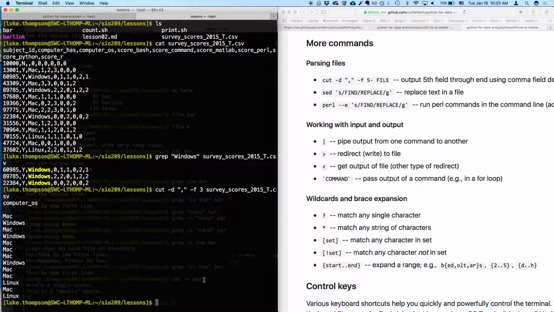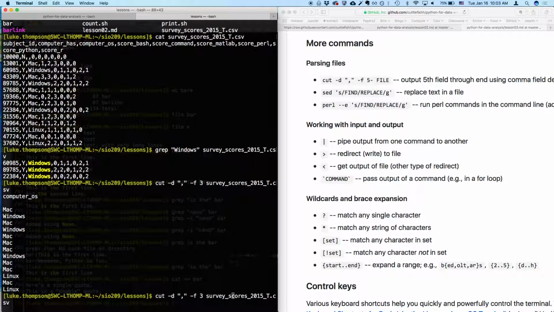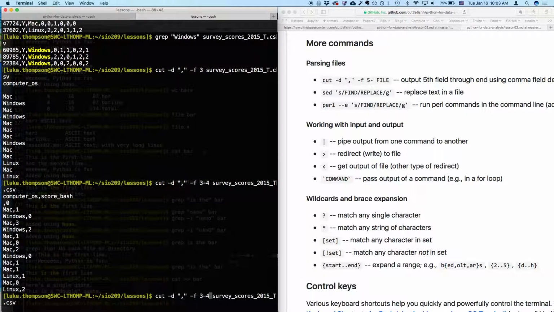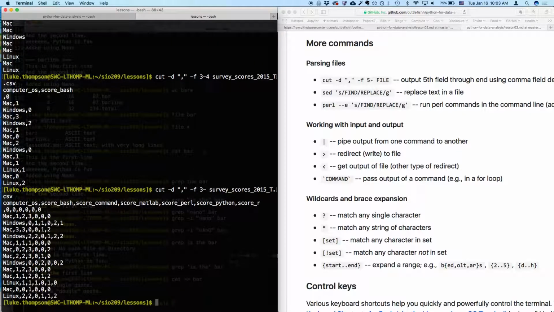If we wanted to get a range of values, we could do -F3-4, which would give us the third and the fourth field, or if we wanted from the third to the end, we can just leave the end blank but with the dash, and it will give us from the third to the end. So this is a very simple program to cut or to slice up a table in the terminal. We'll see other ways to do this using Python.